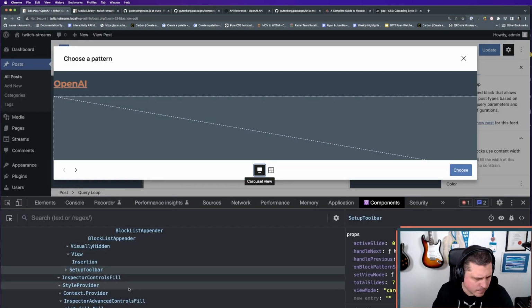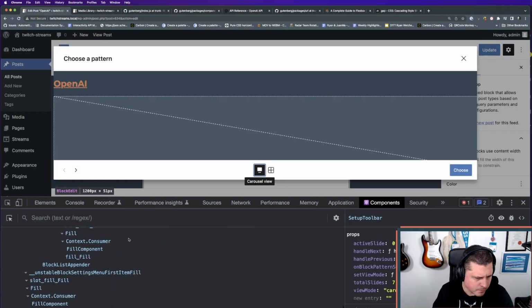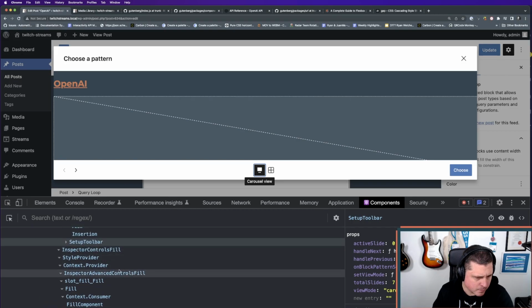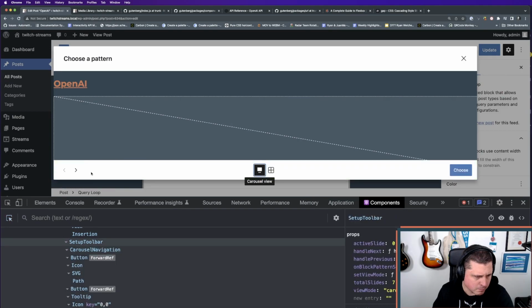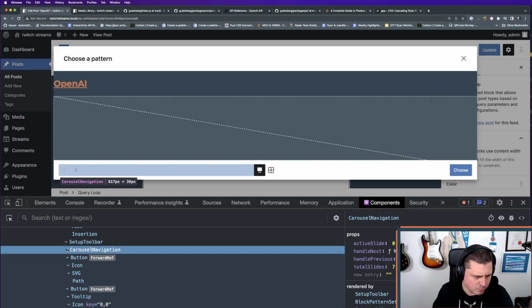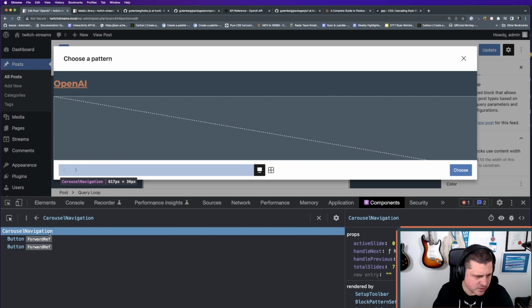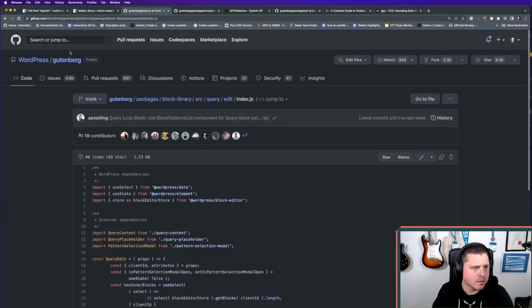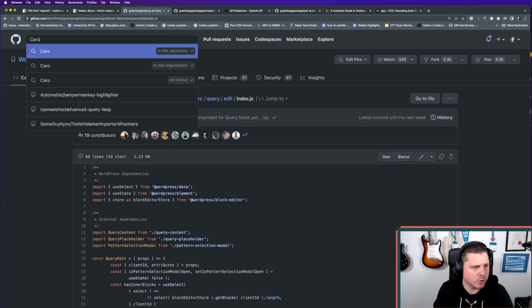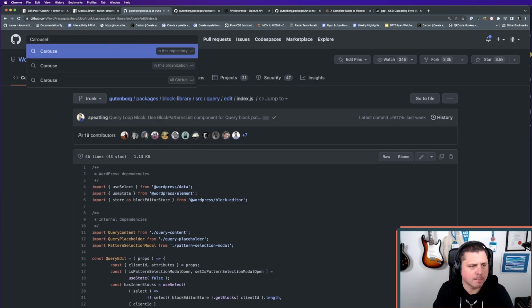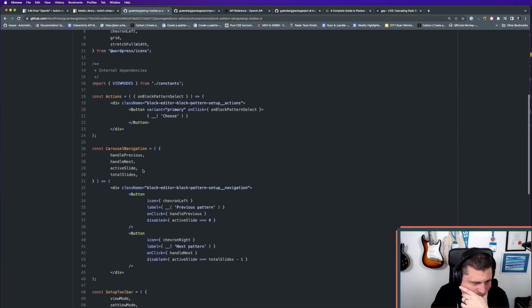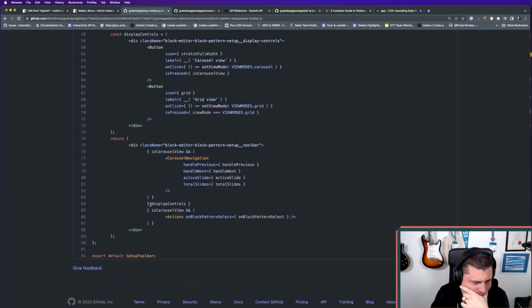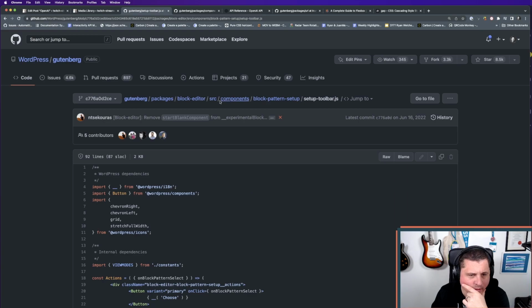Weird. Carousel navigation. Is that actually a thing? Let's look for that. Nope. Caro. I'm not gonna spell this right. Let's see if I can find it in here. What is this thing? Setup toolbars. Carousel navigation. Is that exported? Export default setup toolbar. What is this? Block pattern setup.